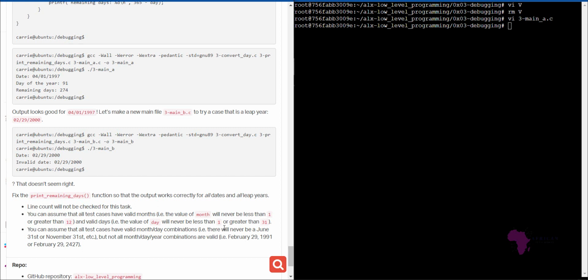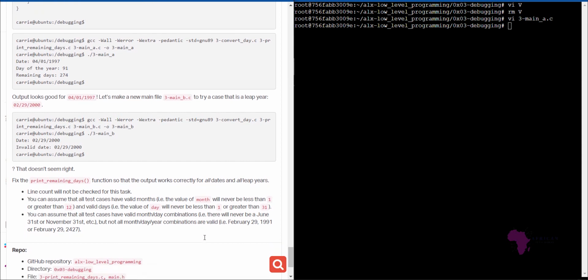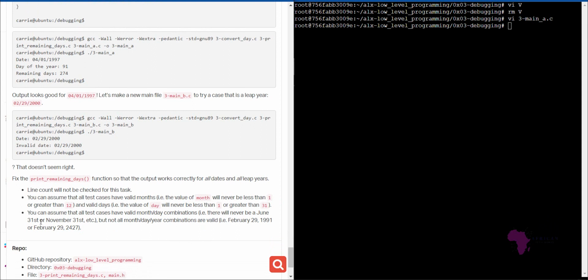And the value of the days will never be less than 1, because you can never have day 0, and it will never be greater than 31, because all months must end by the 31st day. And they're also telling us that you can assume that all test cases have valid month-day combinations. So there will never be June 31st or November 31st, because these months end on the 30th. I hope you got that one right.